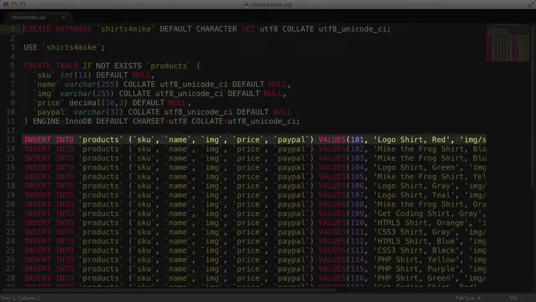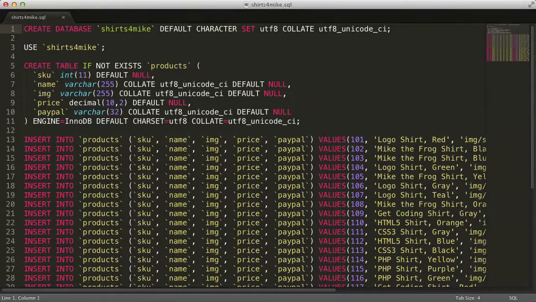The fourth command is insert into. This command will insert a row of data into the products table. You specify the names of the columns into which you want to insert this data first, and then you specify the values in a matching order. This command will create the red shirt, the first shirt in the catalog. I have 35 total commands in this text file, one to create the database, one to switch to the database, one to create the table, and one to create each of the 32 shirts.